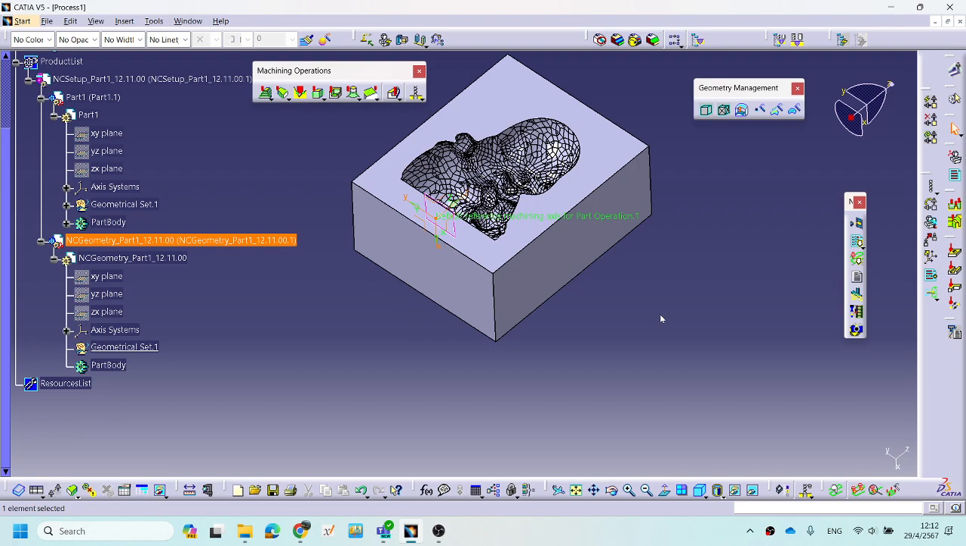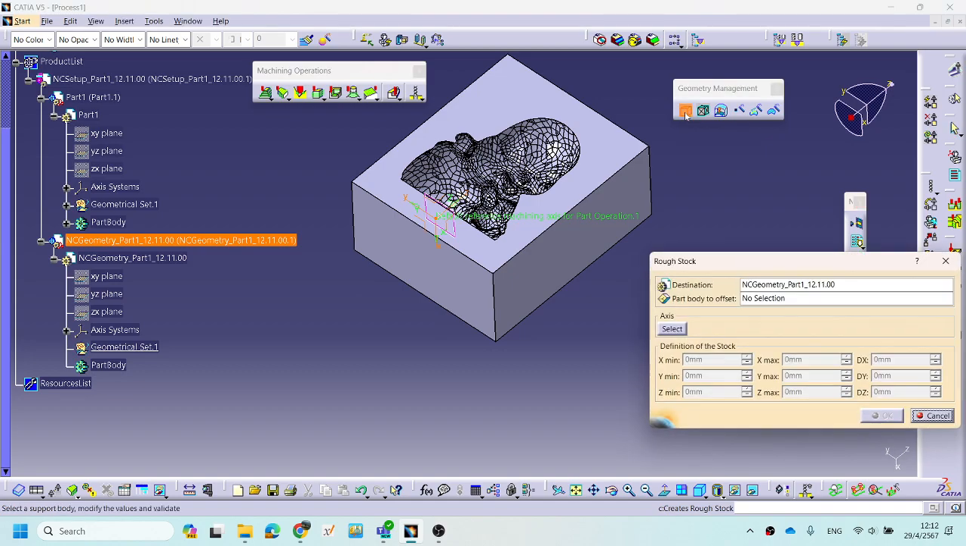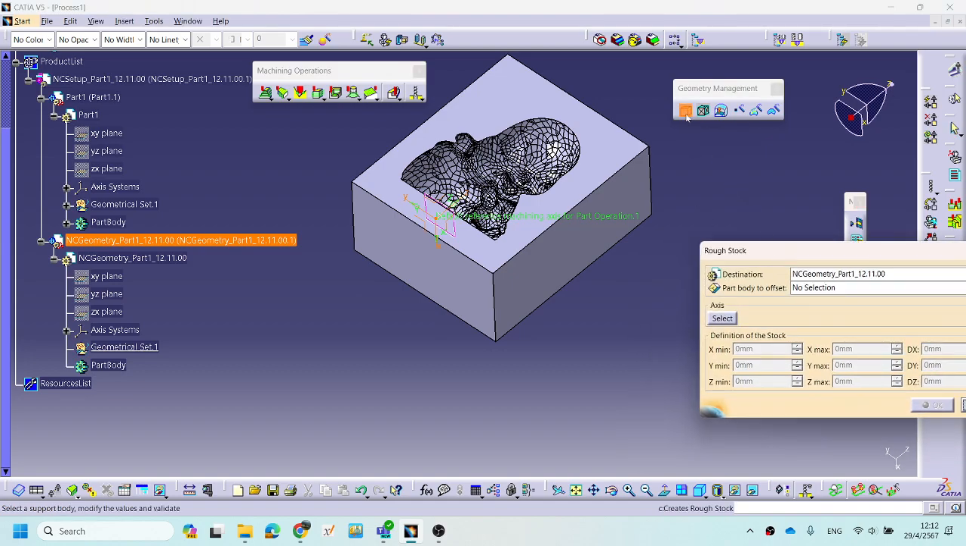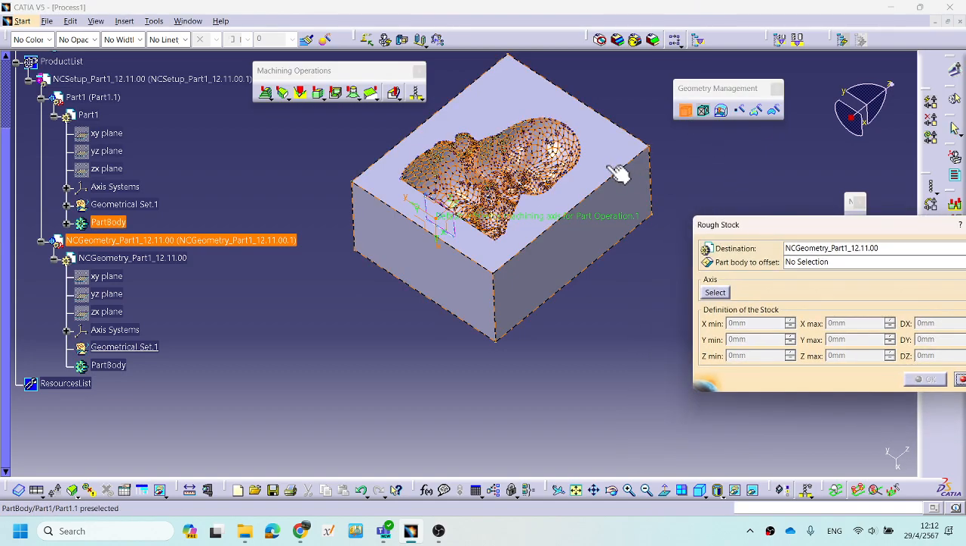You just emulate the real situation. You need to have the stock, the raw material. This is called stock. Create the stock. Use geometry management, and in the first command, create this. Click on this and click on your workpiece.